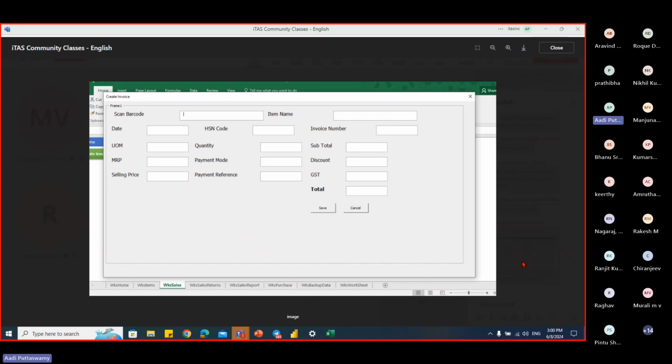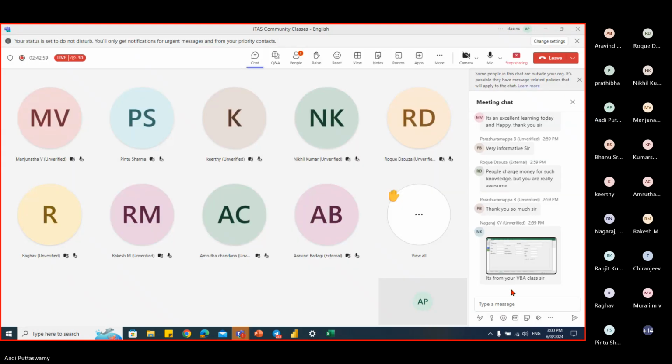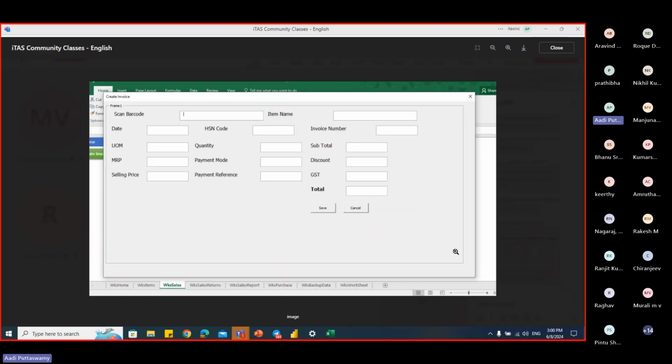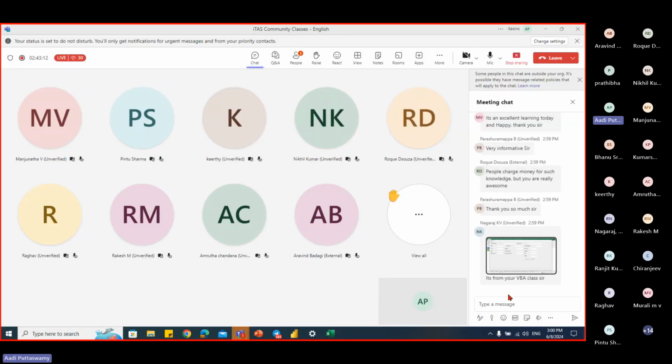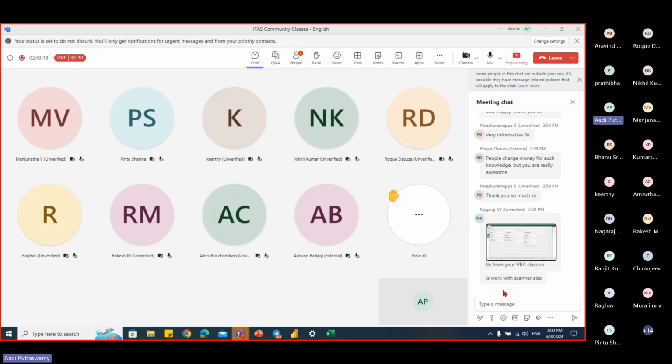Very good, Nagraj. Good to see. Try to improve your formatting skills a little. The form looks good, but try to improve the formatting slightly. The form will look even better. Okay. Good. Right, people. Thank you so much.